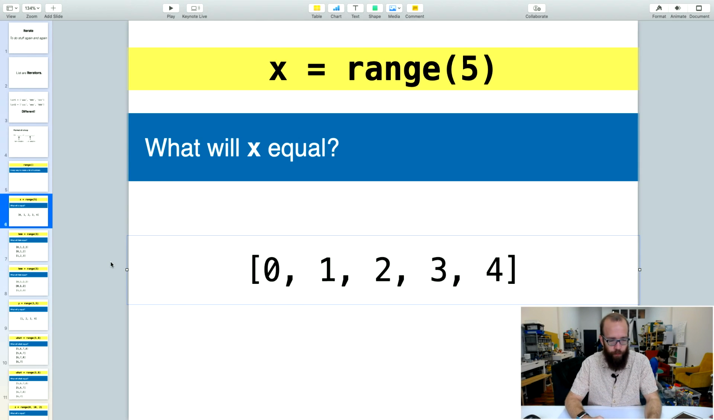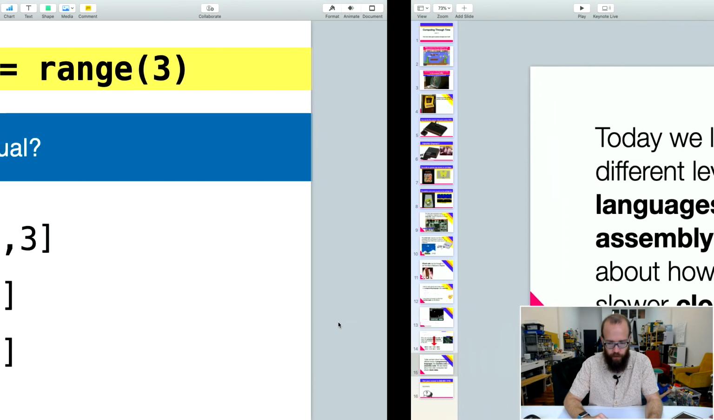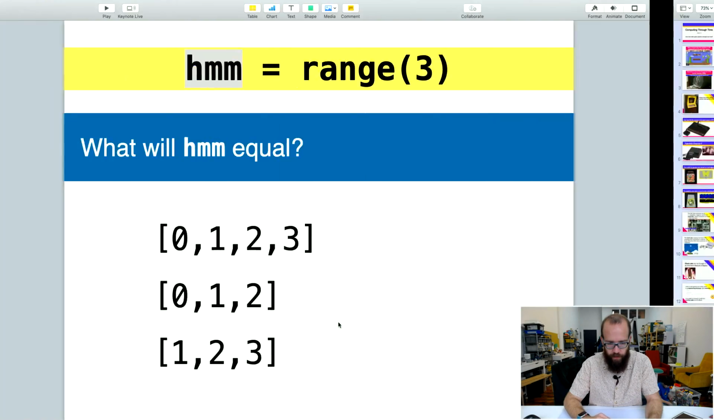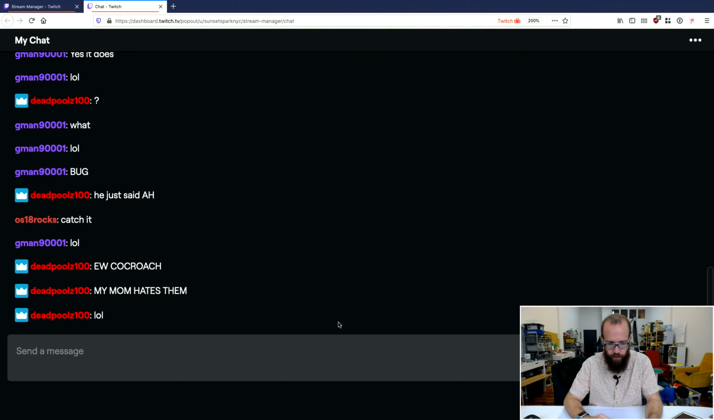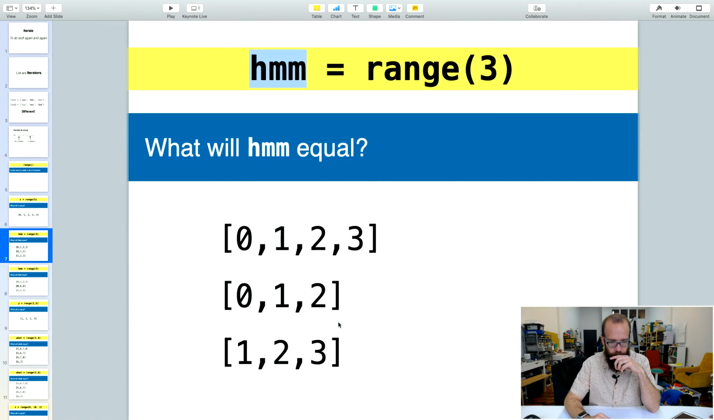5 numbers from 0 to 4. If we do x equals range 3, what will the values be? Will it be 0 to 3, 0, 1, 2, or will it be 1, 2, 3? What do you think the answer is?